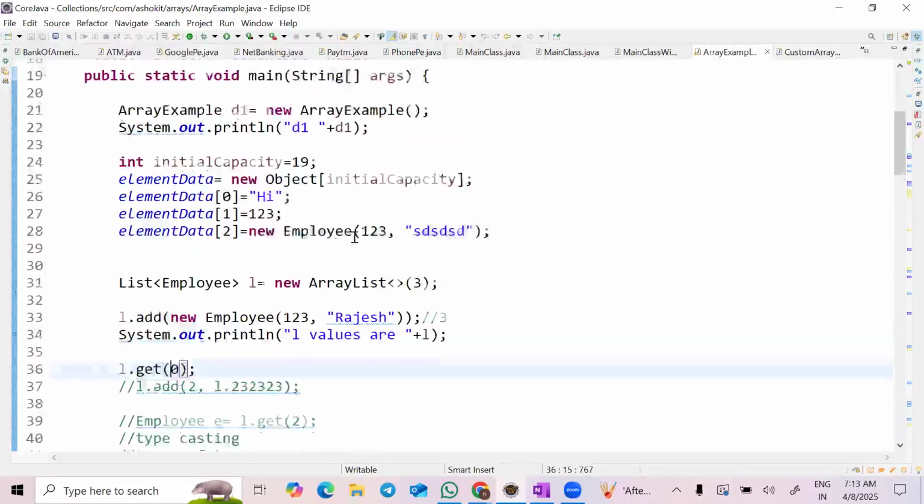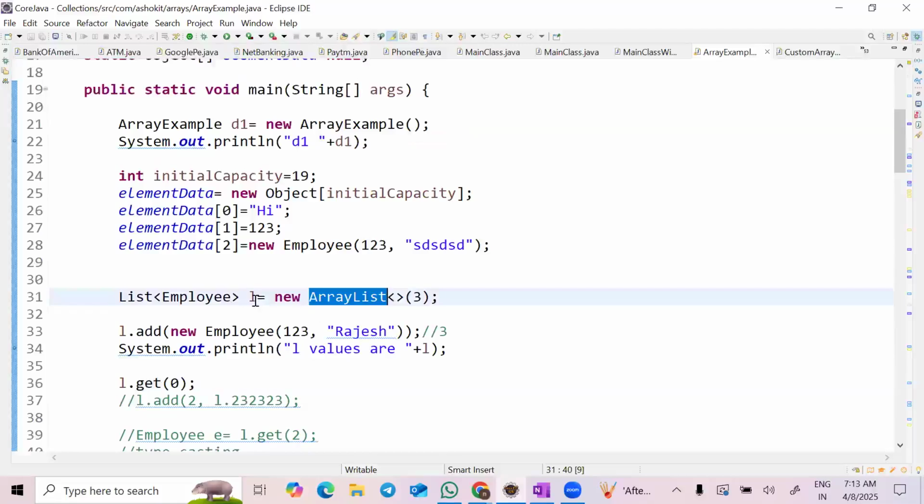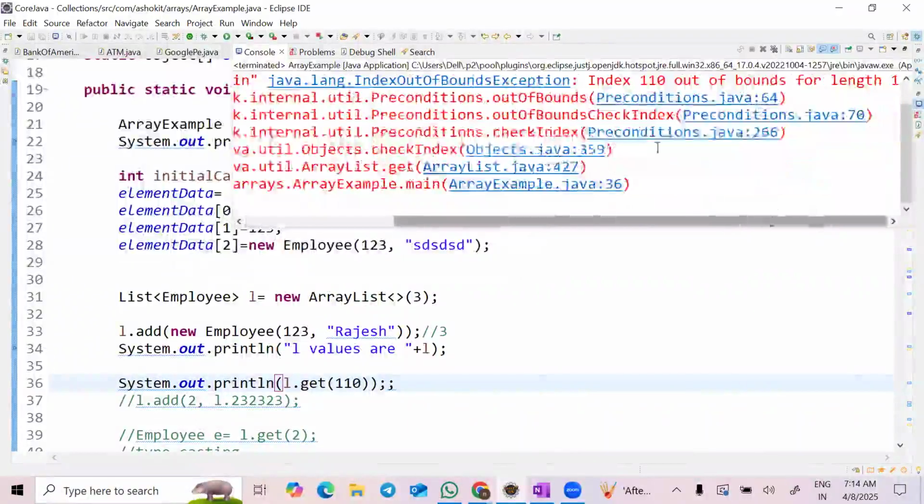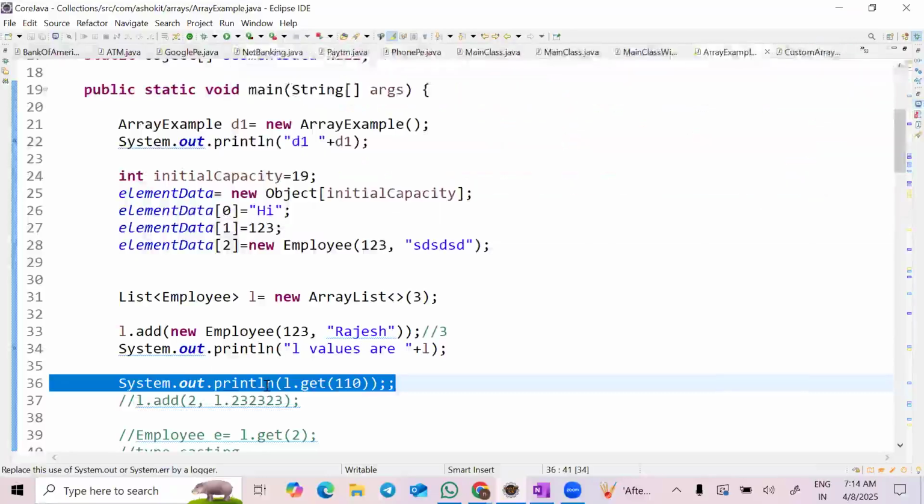So for example, let's look at the predefined ArrayList. See, this L is an ArrayList. I have added one element. Now, if I give 100, let's see. L dot get of 100, let me do sys out, and see what will happen. See, IndexOutOfBoundsException: index 100 out of bounds for length 1. So I am getting an exception from where? ArrayExample line number 36. That means this is the place where I got the exception.